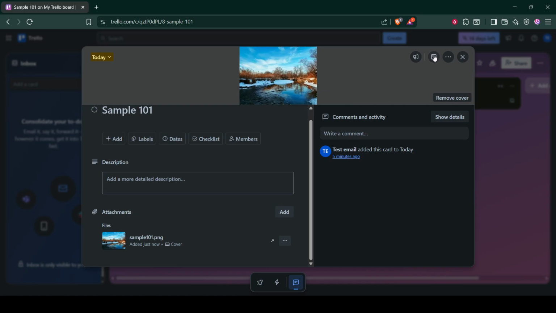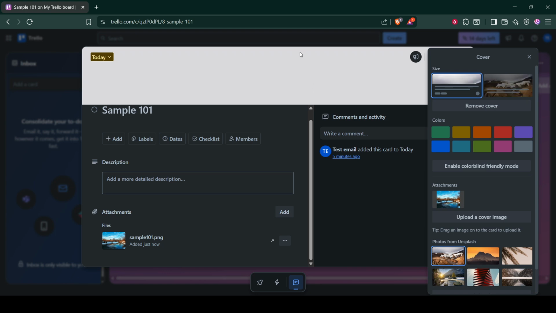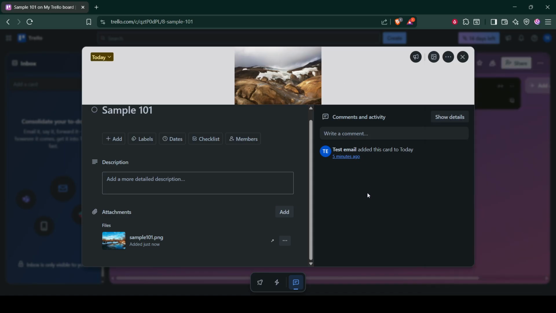Adding an image to a Trello card is straightforward once you're familiar with the steps. Whether you're adding visual details to a task, sharing design files, or simply making your cards more visually appealing, images can be a great way to enhance collaboration on your Trello board.